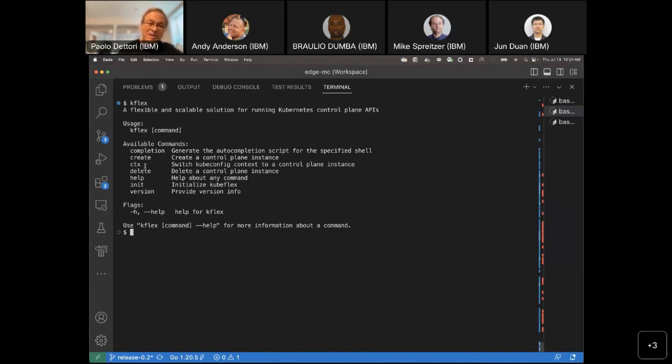You can also delete a control plane, and the init command is mainly to initialize KubeFlex, as I mentioned. That is to install KubeFlex on a cluster that you have. If you have kind, we also create the kind cluster and set up ingress with all of those things. If you have another cluster, then this will pretty much install KubeFlex, but you still have to set up ingress and other things. And those are typically specific to the kind of Kubernetes you are running.